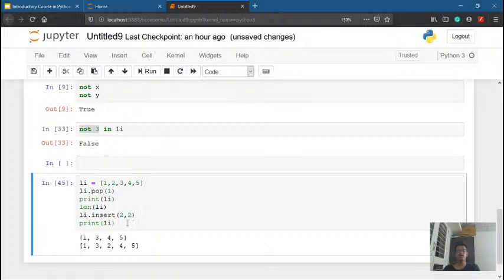Okay. So basically insert is a function on list which takes two arguments. The first argument here is the index, which is 2, and second argument is our actual item that we have to insert. Okay, so this is how the insert works.